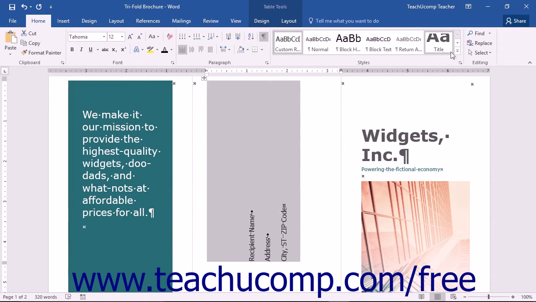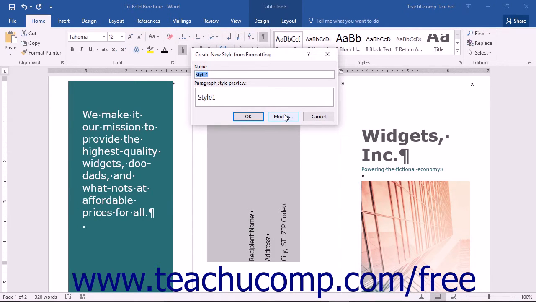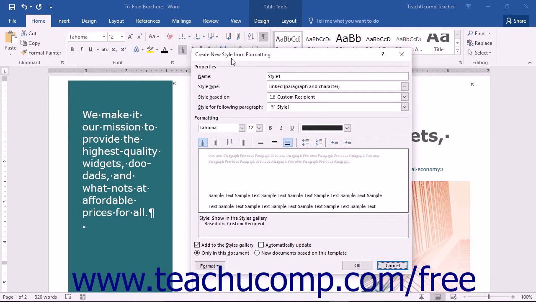Note that clicking the Modify button that appears in the Create a Style dialog box will open the full Create New Style from Formatting dialog box, the use of which is covered in the next section in this lesson.